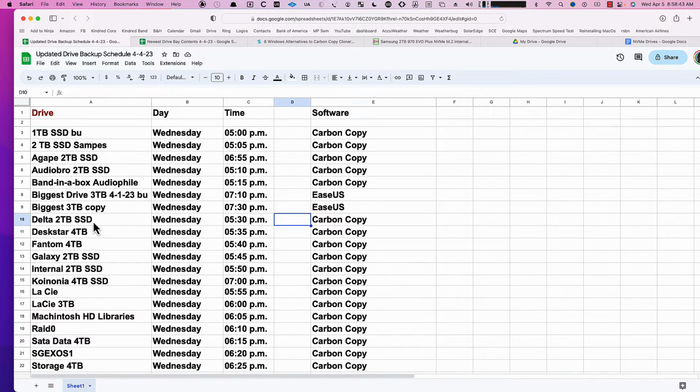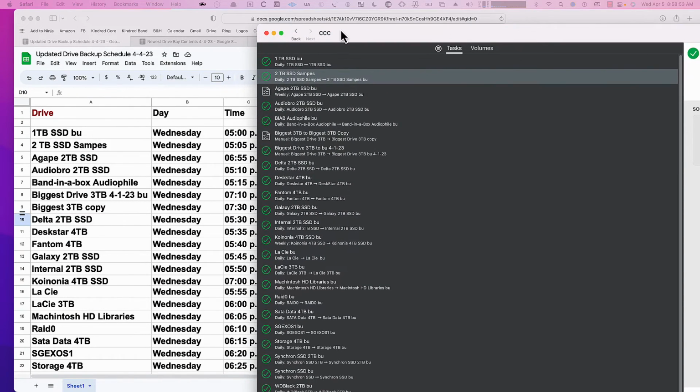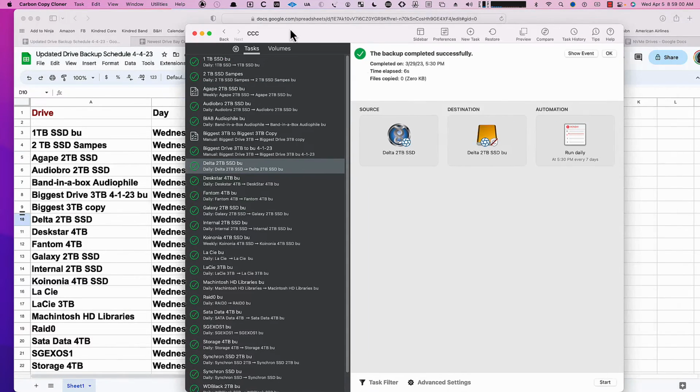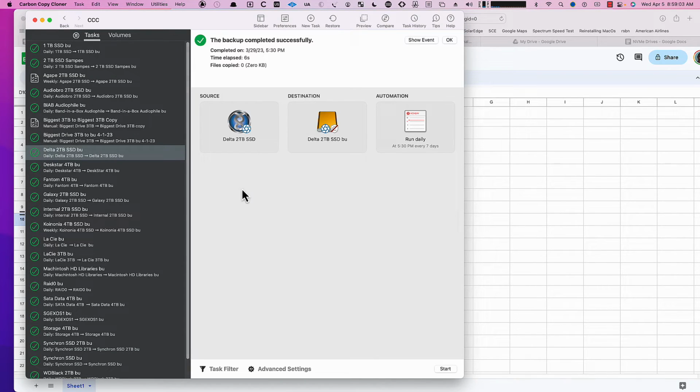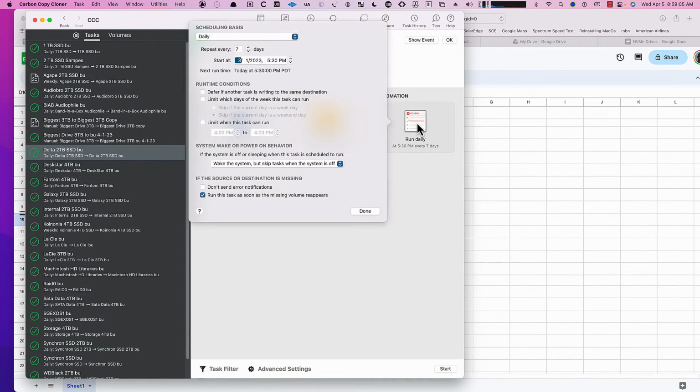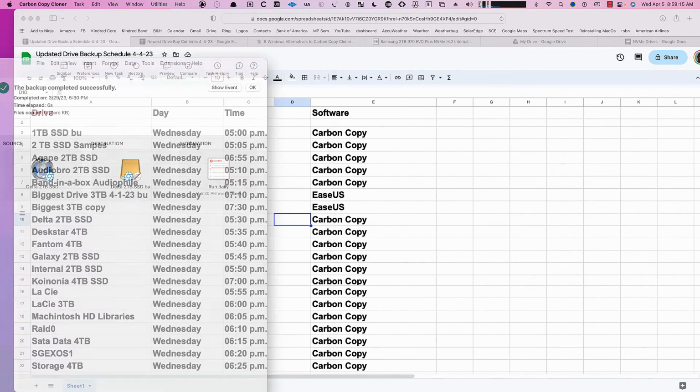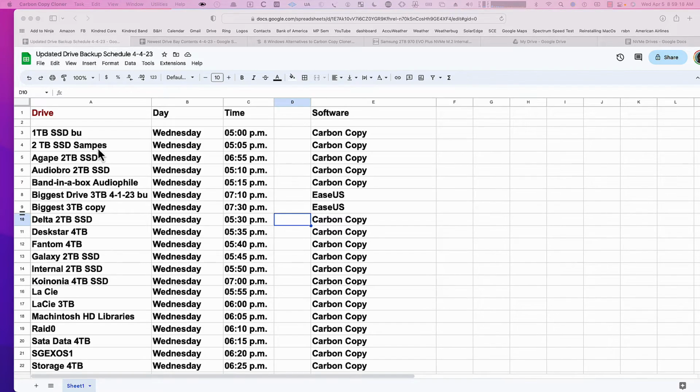I already have the schedules made out, 5:30 p.m. So if I were to go to Carbon Copy, for example, and look at the 5:30 p.m., which is Delta 2 terabyte, here it is right here. If I click on that, we see here's the schedule, and notice it does start at 5:30, repeats every 7 days. So that's the gist of the software that I use and how I have it organized.